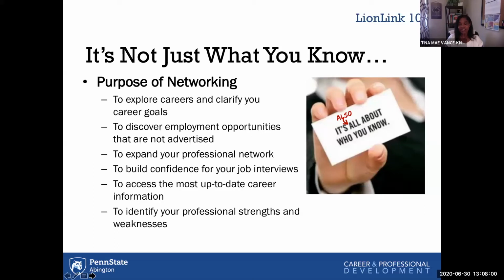Also, networking is important to help identify your professional strengths and weaknesses. As you communicate with folks and they tell you about the things that the industry is looking for or that the occupation calls for, you want to begin to think, oh, maybe I should sharpen my Excel skills, or maybe I should work on my communication skills. Whatever it is that you find you have a deficit in, or maybe you actually possess the skills that are needed, will help you determine how you move forward.